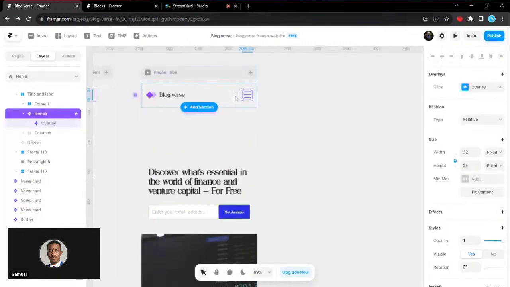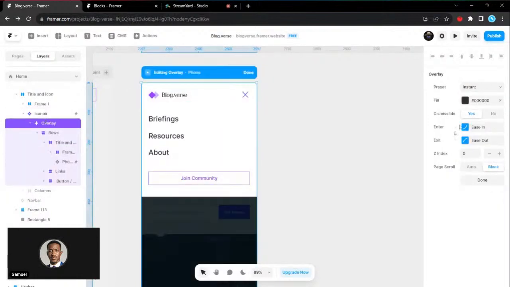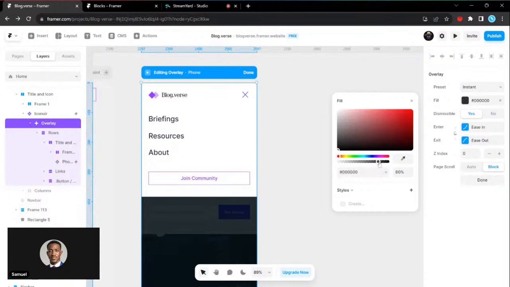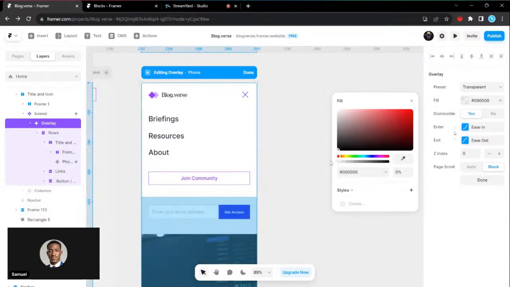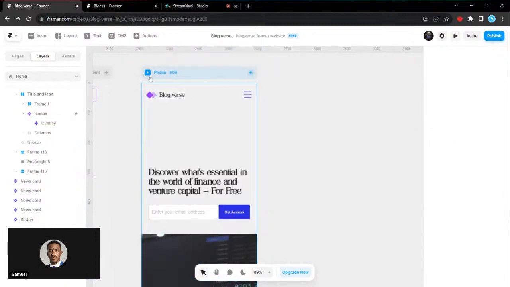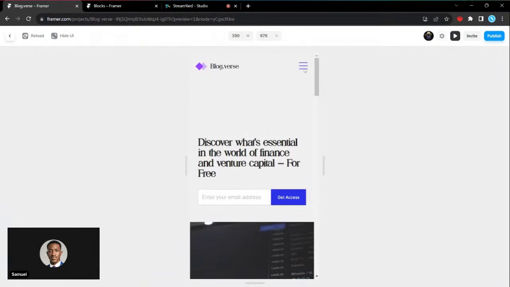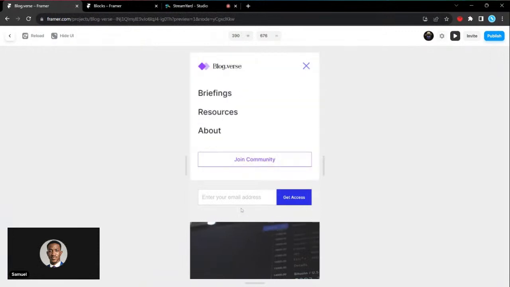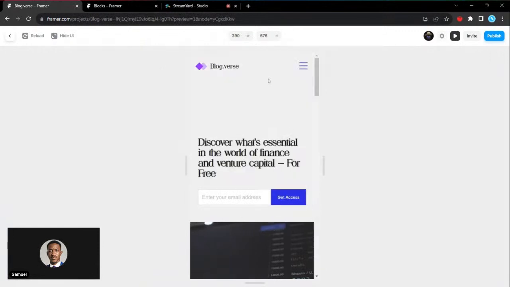All you need to do is come back to the overlay, click on it, and you can change the fill to whatever color you choose. You notice when you drag this away, the color changes. So you can set it to transparent and save it. Go back to preview, click on it again. Notice that it is also working fine.